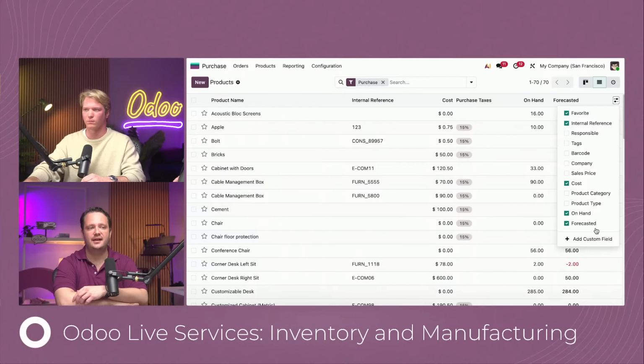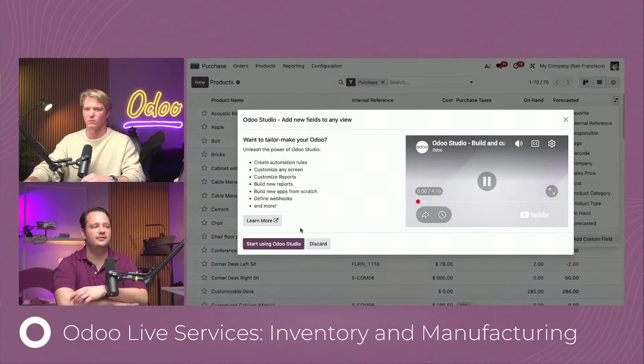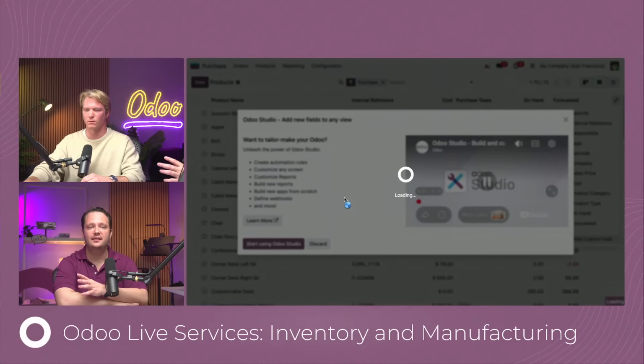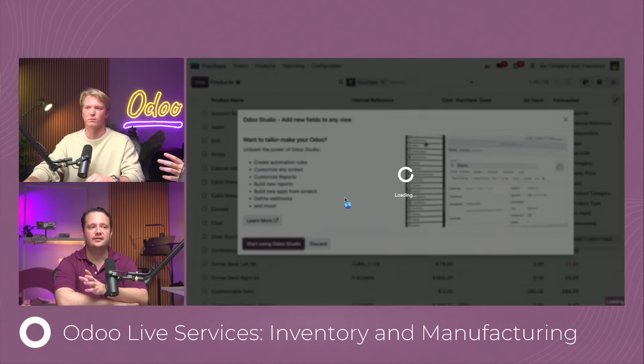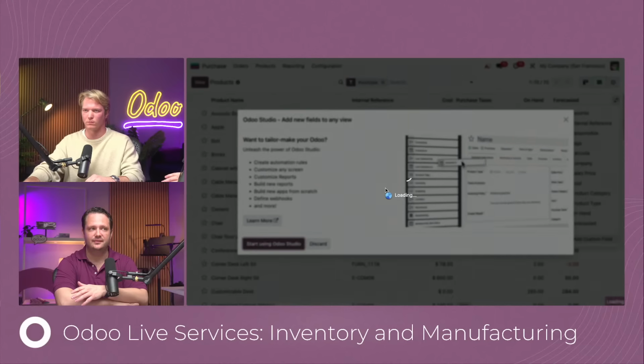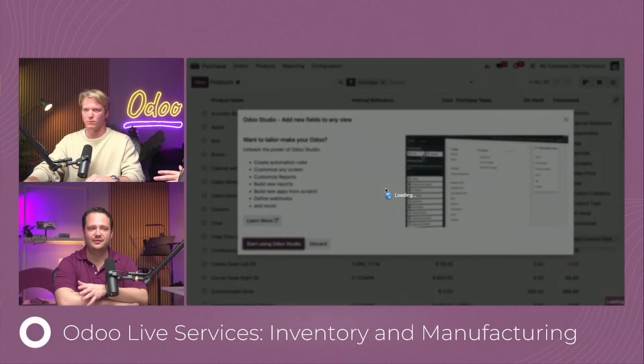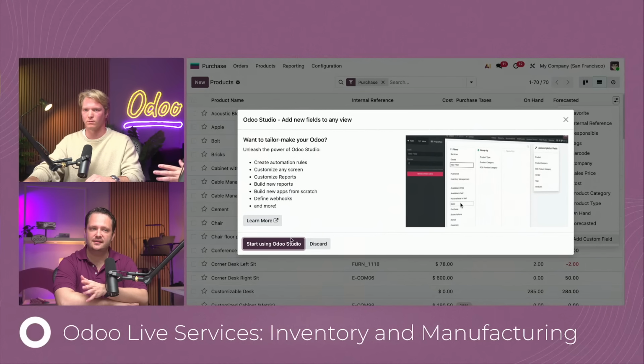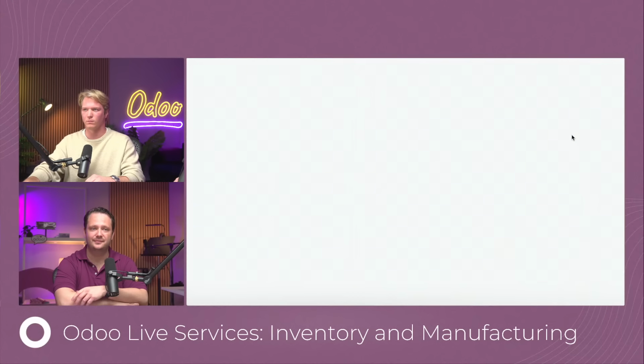If you click there in add a custom field, you're going to be able to use Studio to grab the field to this particular list view. Okay? So thank you for the question. Remember that all the lists and all the views in Odoo are customizable if you have Odoo Studio. Just keep in mind that Odoo Studio comes with our custom plan.